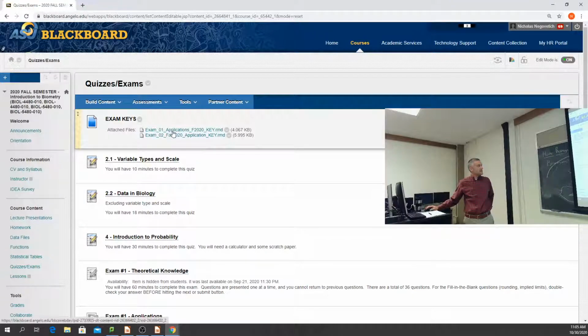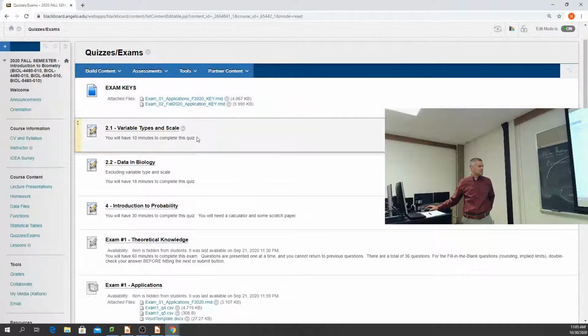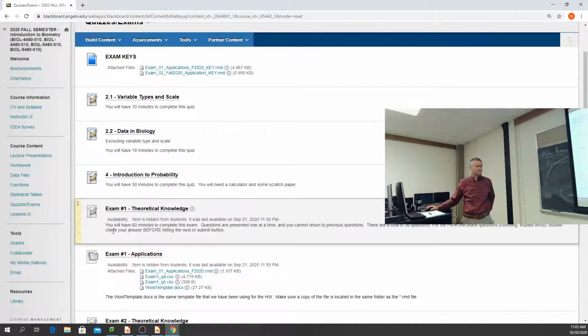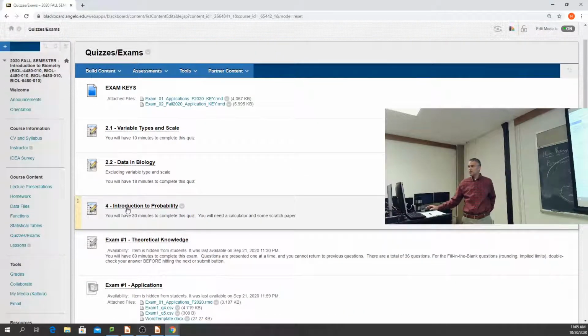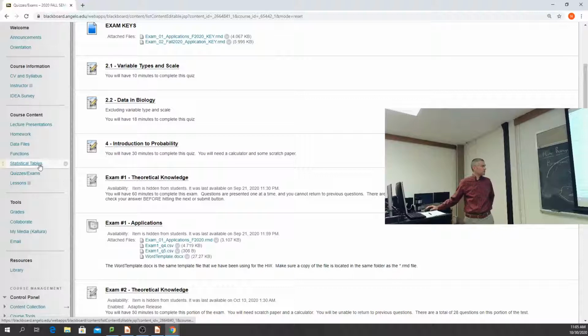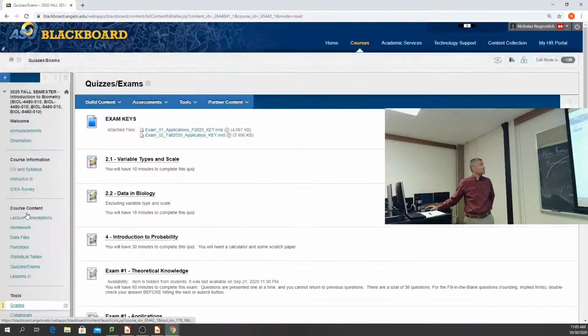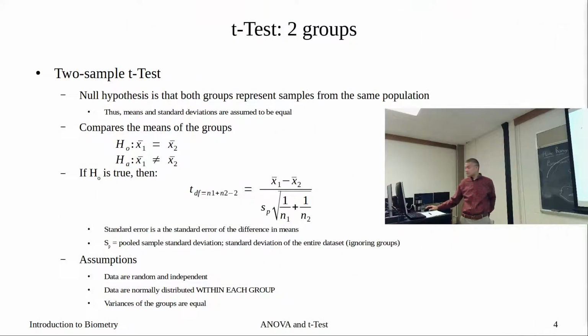I also have the exam keys. I don't know if you noticed that. I also posted exam 1 and exam 2 keys. These were the application parts, because you should be able to go to the exams themselves and view your answers and see what you got wrong. So you would go to my grades and so forth. Is your final cumulative? It is. Okay, final is cumulative.